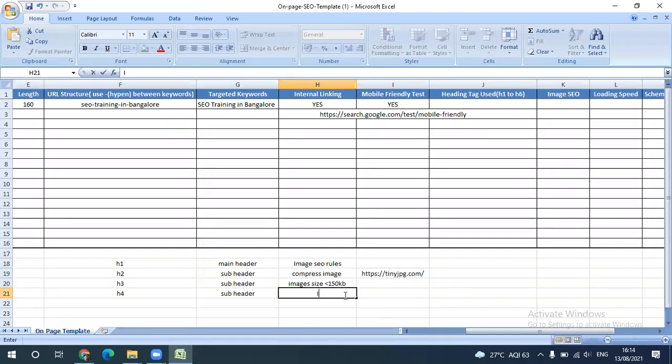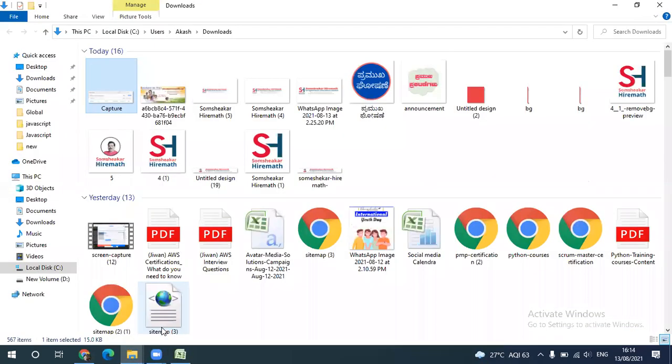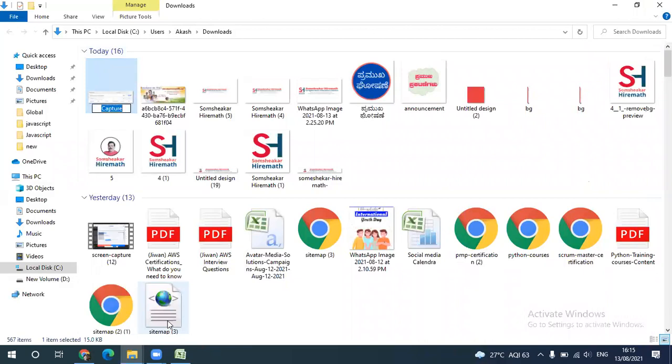The second factor is image renaming. You have to use an image name that is relevant. It is not a must, but if it is relevant, that is a good example. You can see here, for example, this is actually a campaign report. For this image, we have to rename it. If you are using it on the website, we can say campaign report. Instead of the name that is coming, captured, we have to make it the campaign name.